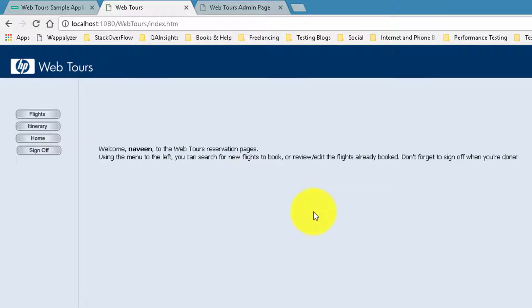There are a lot of applications available online in GitHub, and there are a lot of demo applications. But if you host this WebTours locally, you don't need an internet connection. So that is the advantage of hosting the WebTours application locally.